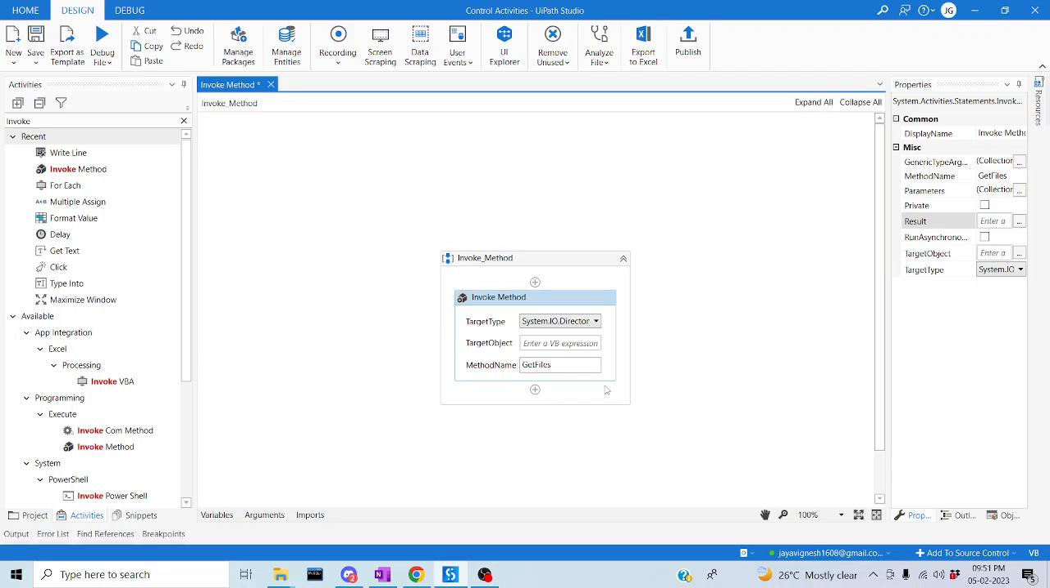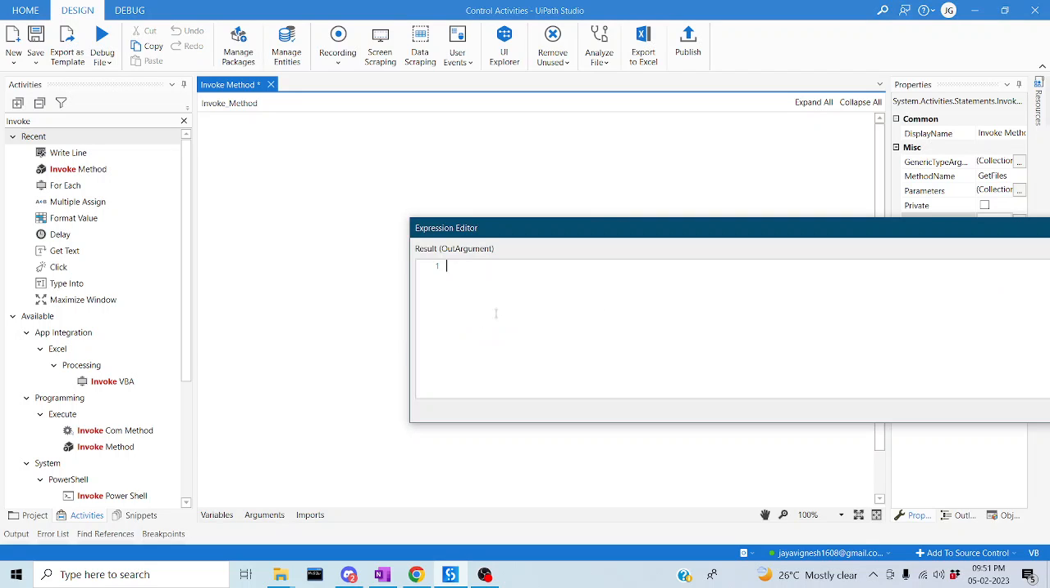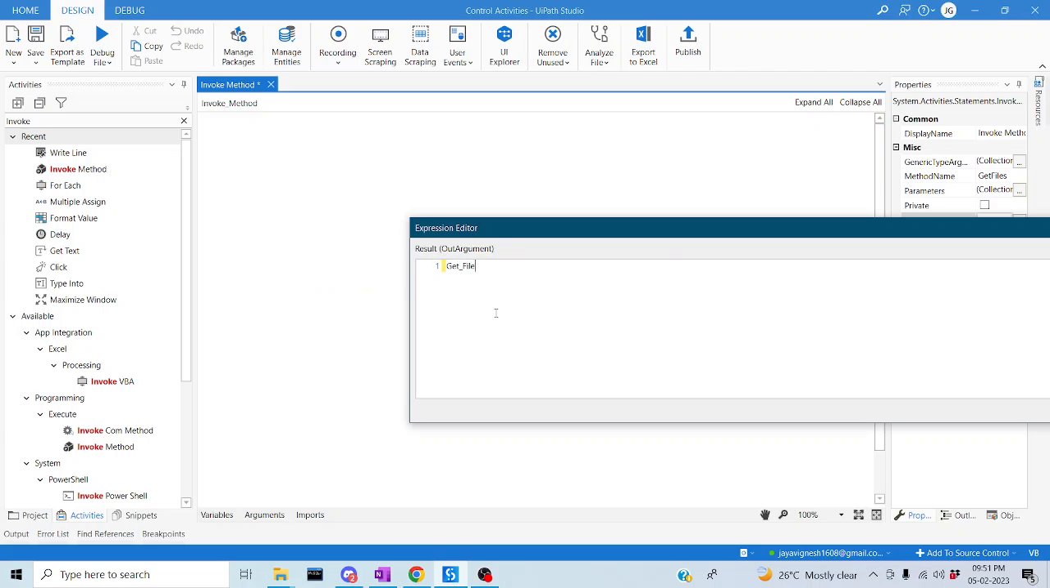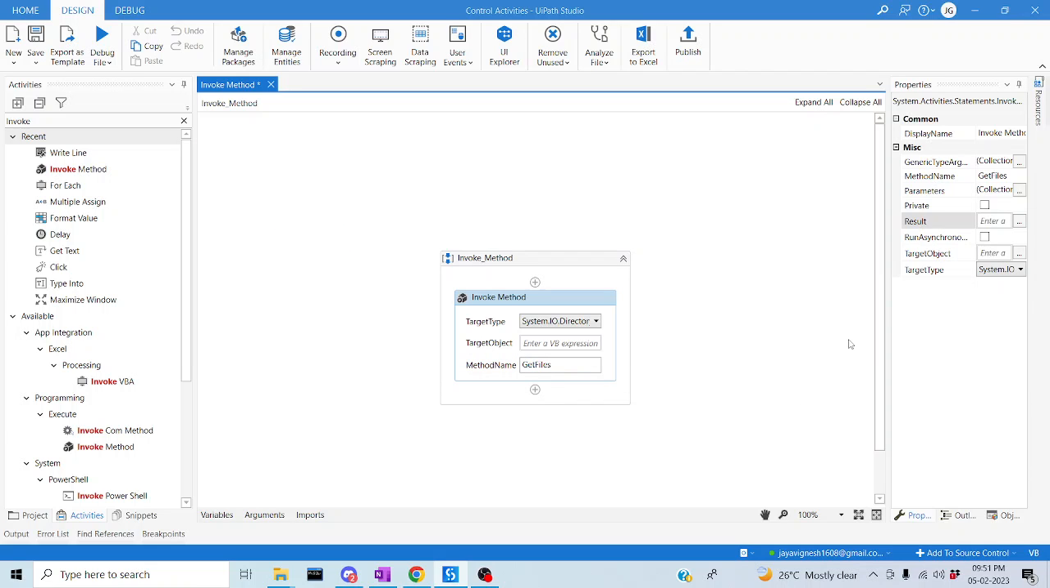Create an output variable under the results now. So I need to create an output variable. We have to iterate through each and every file, right? So we have to do that. For that we need an output. So what I can do here, let me go here and then Control K, and then get files, get file. Perfect.